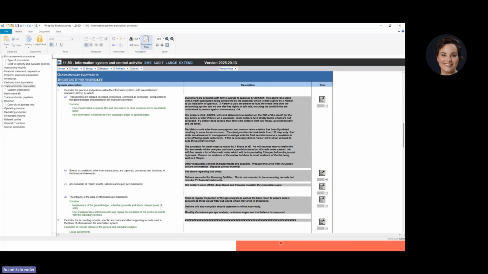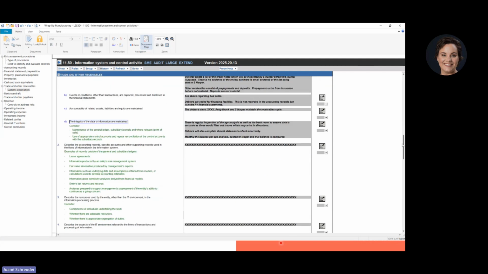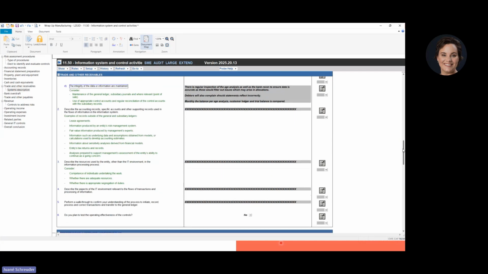And so you'll see here the trade and other receivables section is activated for that. And you have a lovely system description there of how the transactions are initiated, recorded, processed, corrected as necessary, and incorporated into the general ledger and the financial statements. You have considerations of events or conditions, accountability of the related assets, integrity of the data, how that is maintained, all of those things. The XXX that you're seeing are all the pretty system descriptions.